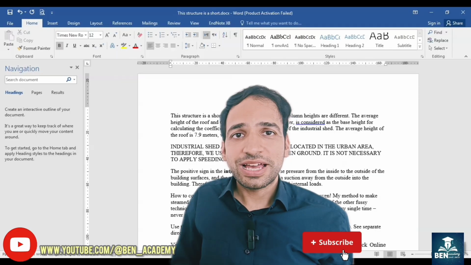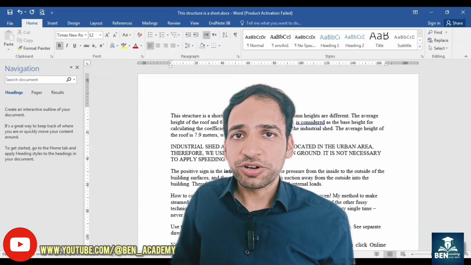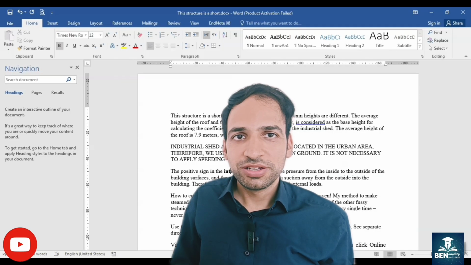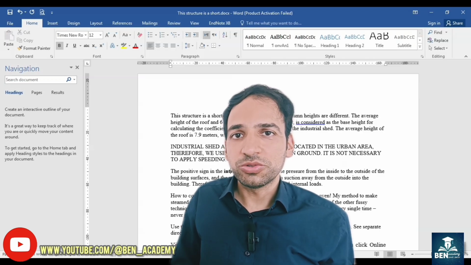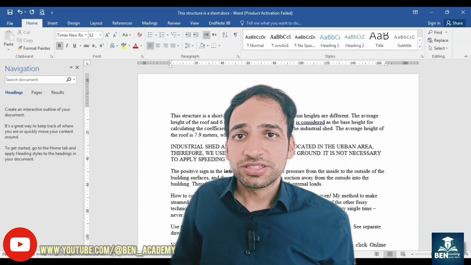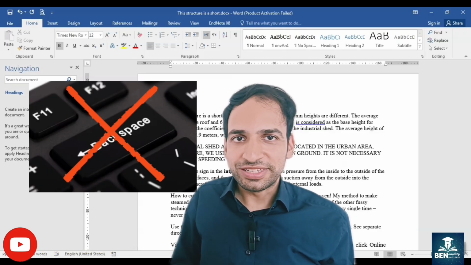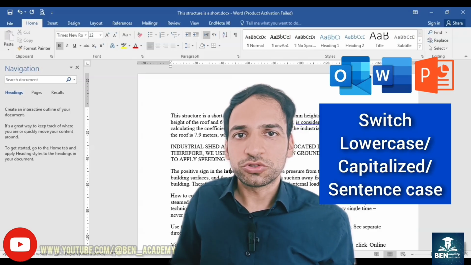Ever accidentally left caps lock on and typed an entire paragraph like you're screaming at your boss? Or maybe you pasted a title that's completely lowercase and now you have to retype the whole thing? Stop. Backspace is not your friend here. Let me show you a hidden Microsoft Word shortcut that fixes this in exactly 2 seconds.